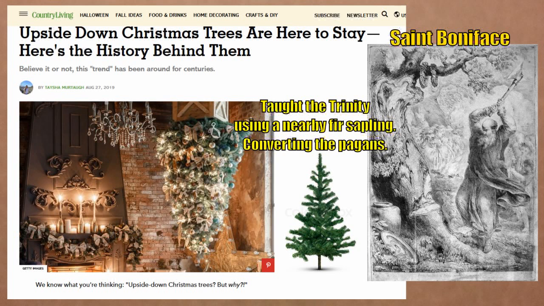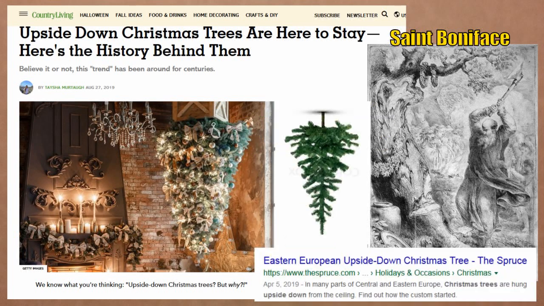Saint Boniface cut down this tree, and then nearby was a small fir tree. He then used that to preach Christianity to the pagans and to explain the Trinity. Again, this is as most legends go. Then there began a tradition of these newly converted Christians to hang a fir tree upside down. Again, because it looks more like the cross.